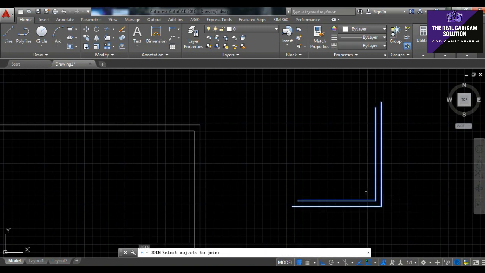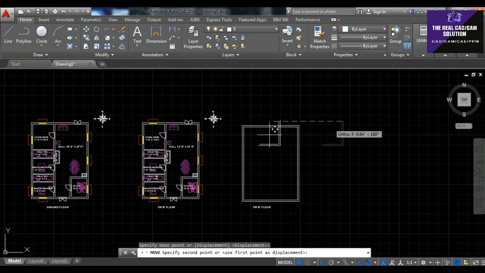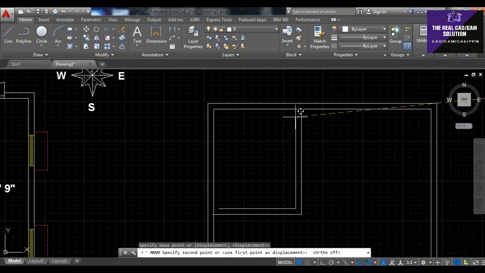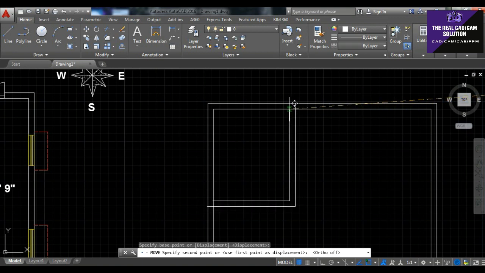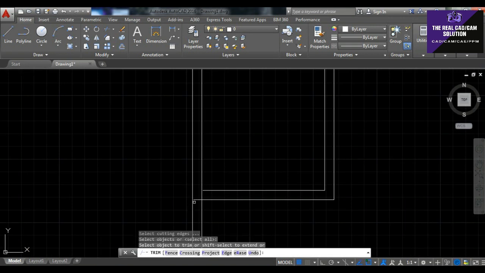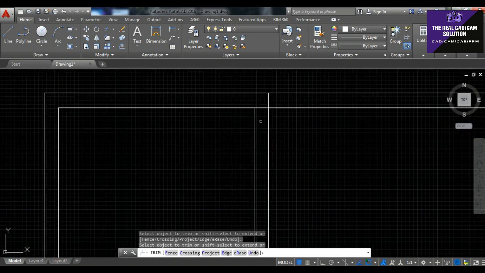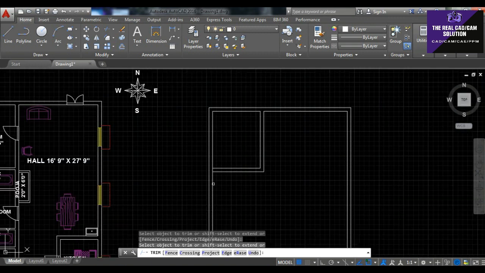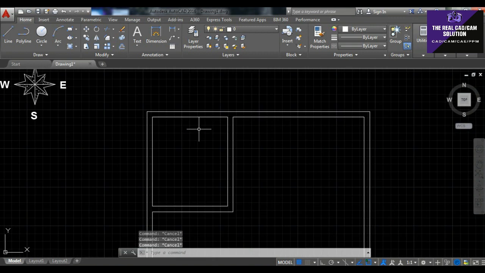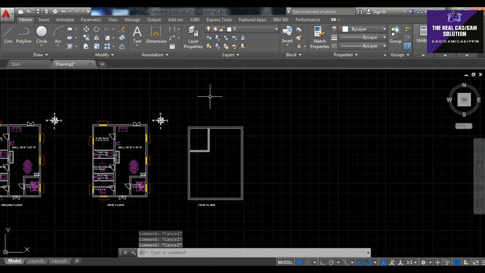Go to the settings and delete it. Then go to join, select the line, join. Okay, then it is joined. Go to the move toolbar, click the move toolbar, and place it like this. Okay, and then you want to trim the incomplete line, so you may trim. If you use the trim command with shift, it gets extended.